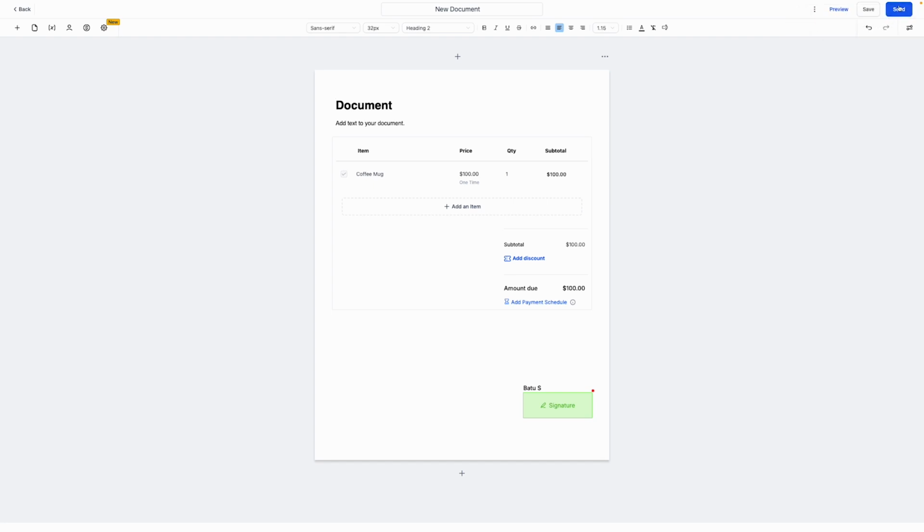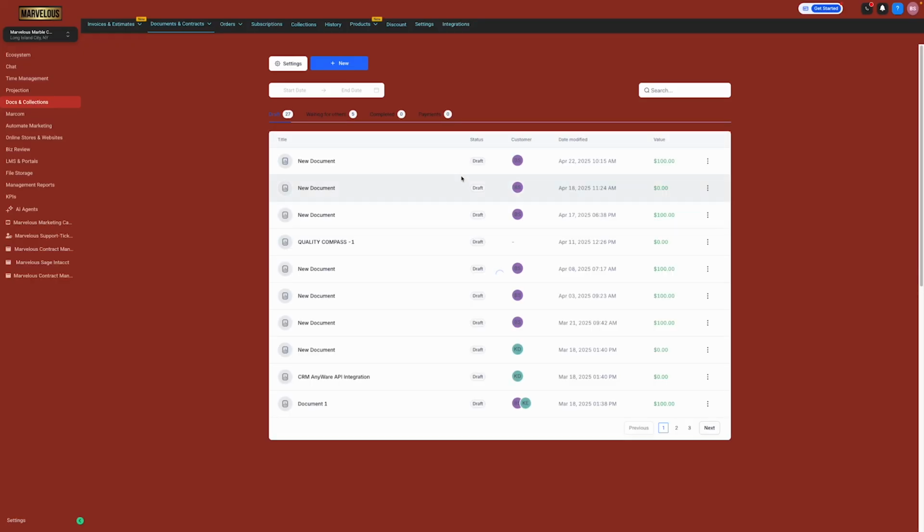And I'm gonna be saving this from the top right, and I also have the option to send it as well. But for now, I'm gonna leave it as it is. And once I go back, I'm gonna be seeing my brand new document that I just created under the documents and contracts dashboard. Under here with the name, status, customer. As you can see, we modify the value of the document as well. Okay, so it's that simple.